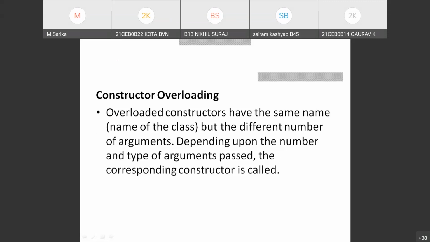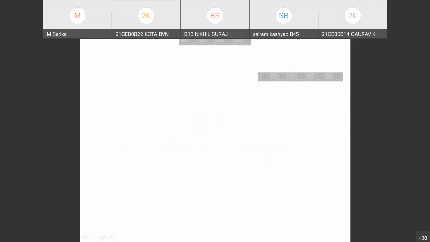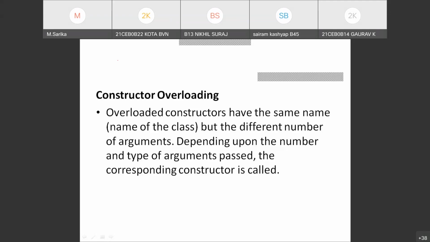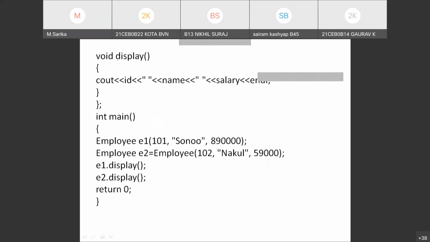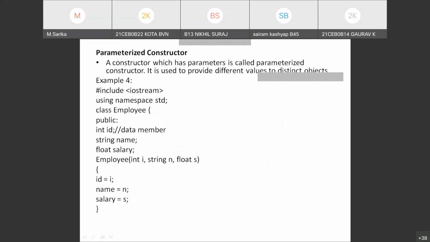Yes, ma'am. We will see one example. Ma'am, you said in a constructor the return type is not required, no? No return type. But in the code you showed, on the back side, this one.